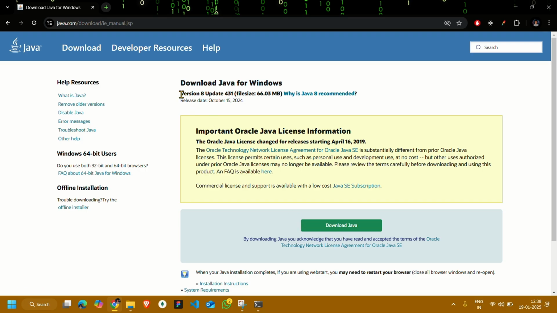But here the version is Java 8, but the current Java version is 23. So why is Java 8 recommended? Java 8 is the most popular and mostly used Java version, and it has the LTS, meaning long term support. That's why we usually use Java 8. So just click download Java and you can see that Java is downloaded.